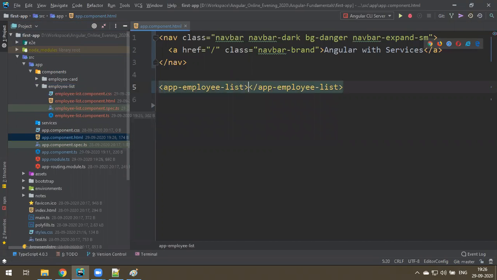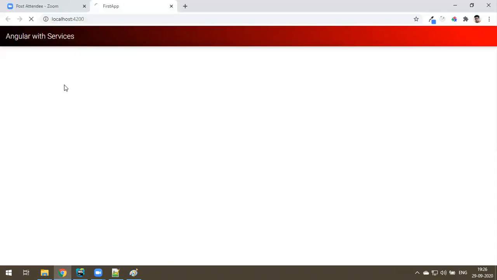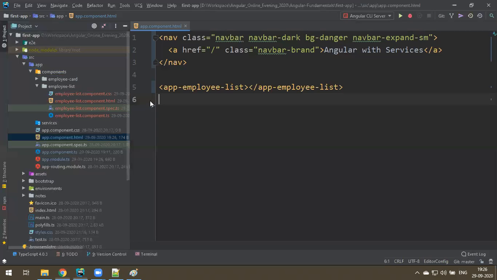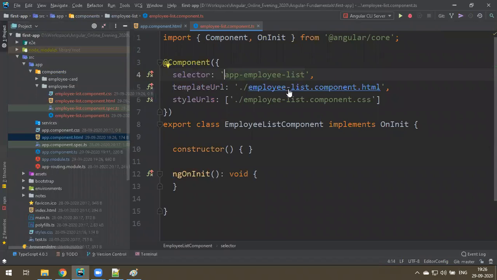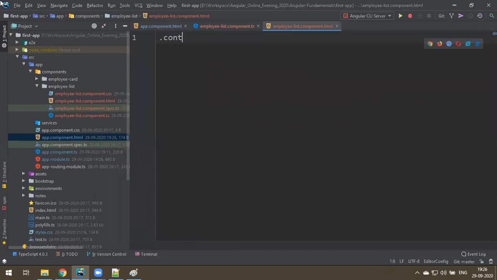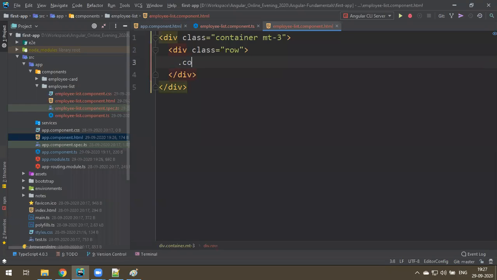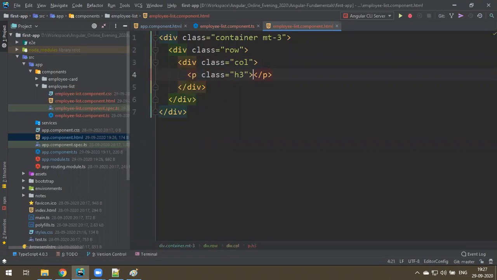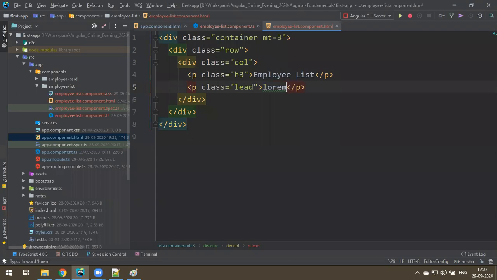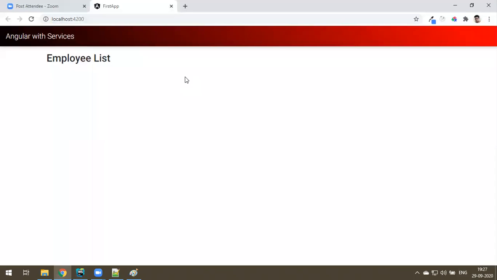Employee list. So if you make employee list, you get the employee list works. What I do in the employee list is I'll make some setup: one container and margin top 3, one row, one column, p.h3 employee, because we never compromise any UI. Lorem 30 tab.